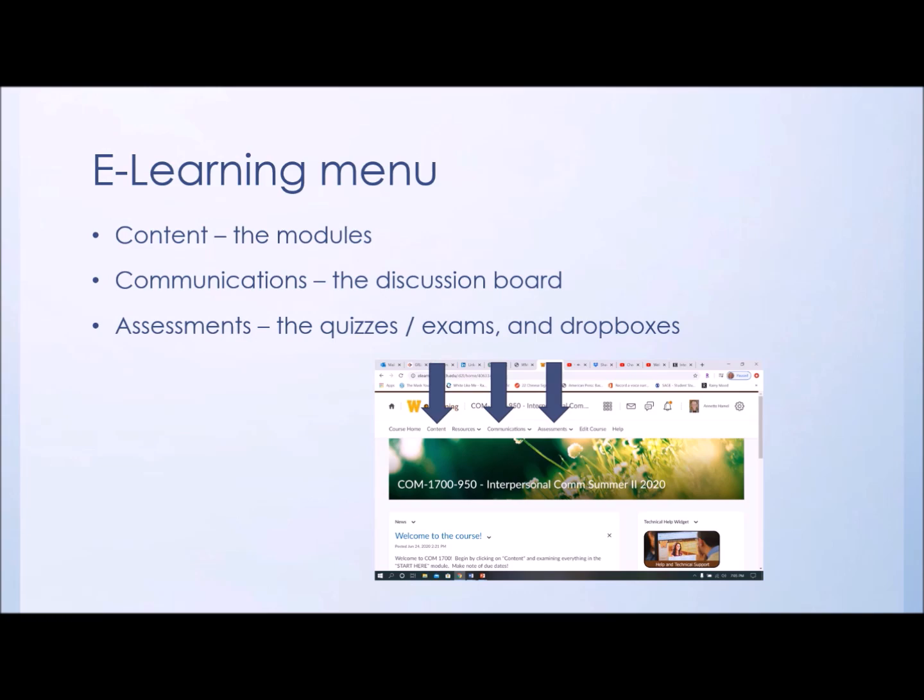You can then click on the module you want, and it will show you all the contents inside that module that you'll need for completing that week's assignments. The second arrow is pointing to the communications menu. This is where you will find discussion boards. So if the assignment for the week is to complete a discussion board, that's where it will be located.